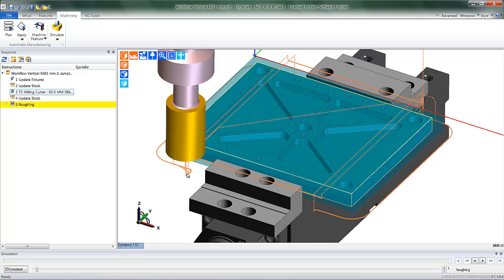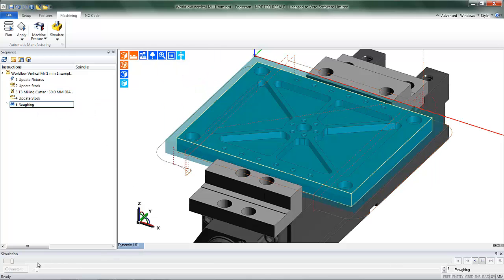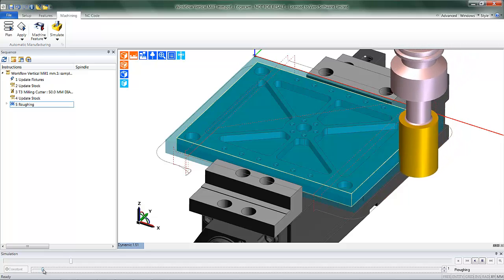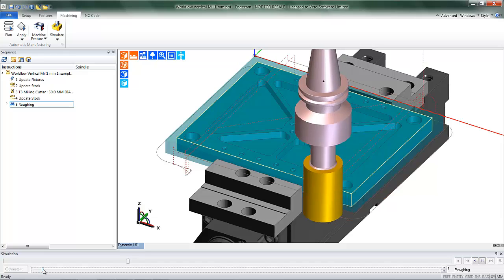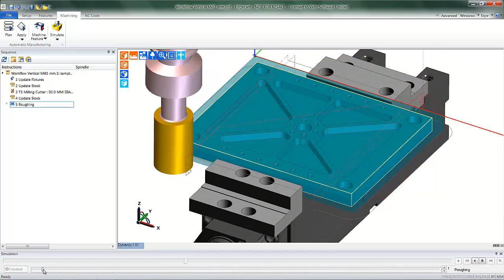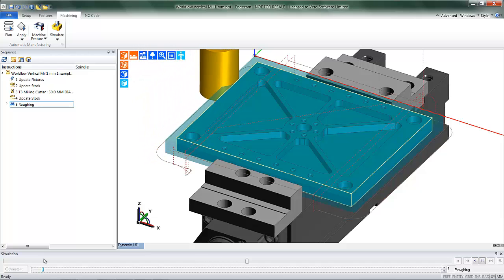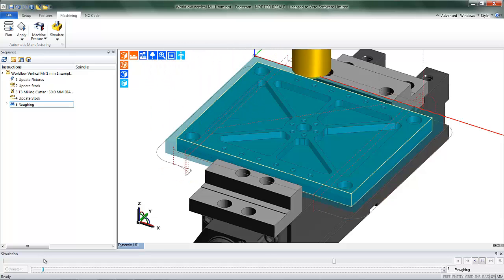So we'll see here we're leading on, moving around the part and stepping over the vice jaw before re-entering the part on the opposite side. So automatically there, Edgecam has detected the position of the vice jaws and safely navigated around those jaws.